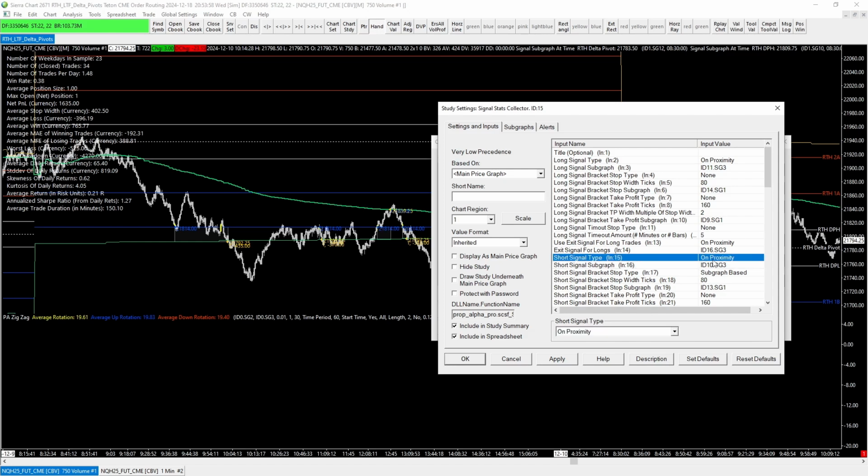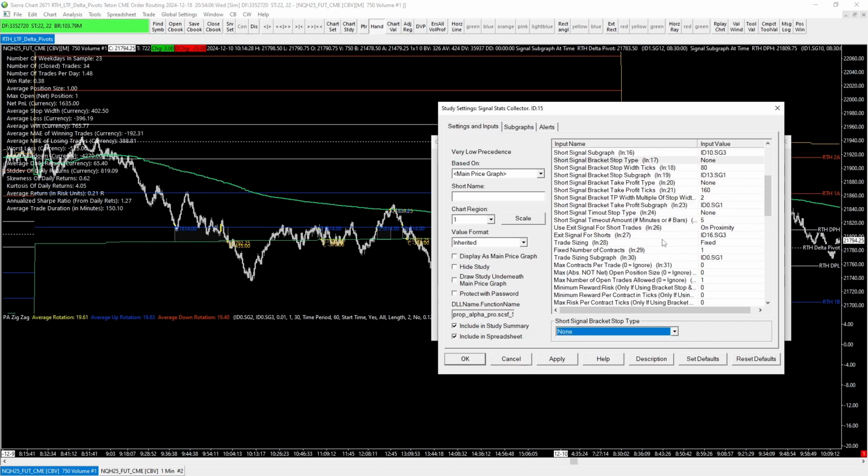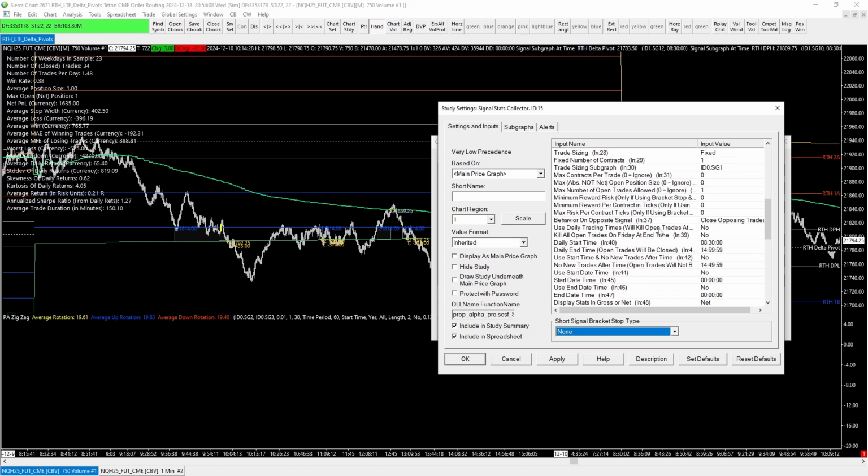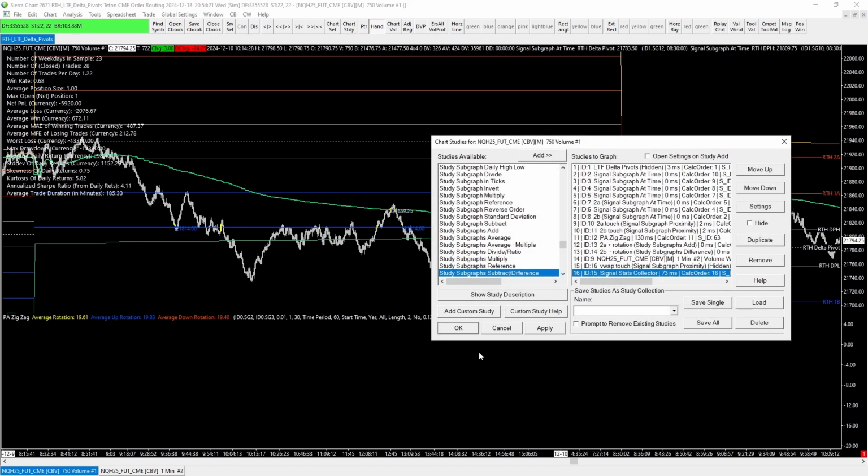Let's see. So let's turn off the stops. All right, so then you enter on the touch, and then you're gonna kill the trade at the end of the day. Let's try that. That doesn't make any sense. Let's see what's going on there.